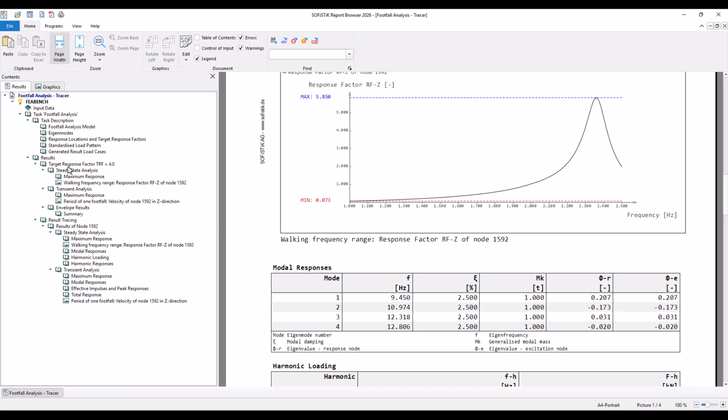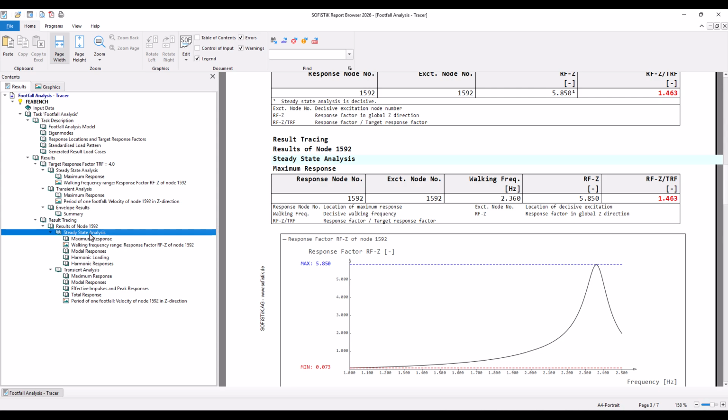It includes a new section called Result Tracing, which provides a transparent overview of the intermediate calculation steps. Both steady-state and transient analysis results are included, but we'll focus on tracing of the steady-state response as it was the decisive result.